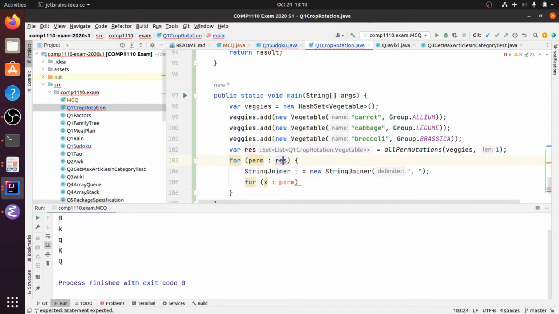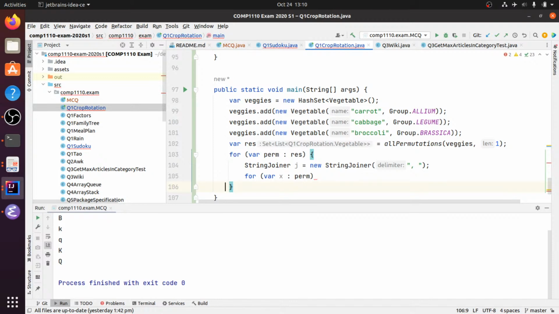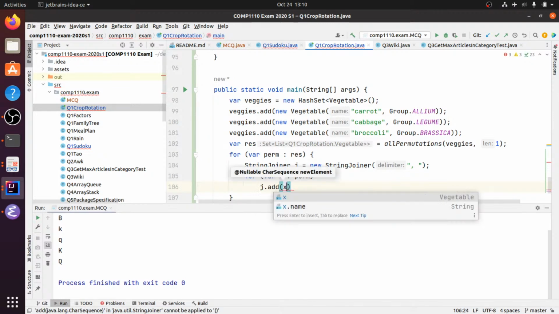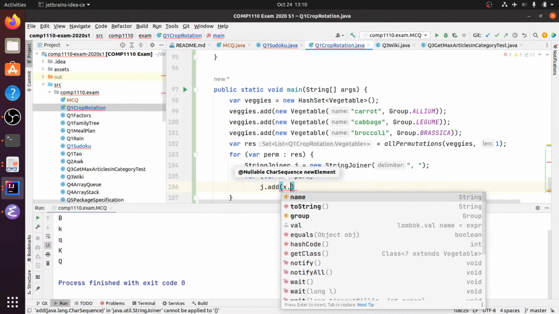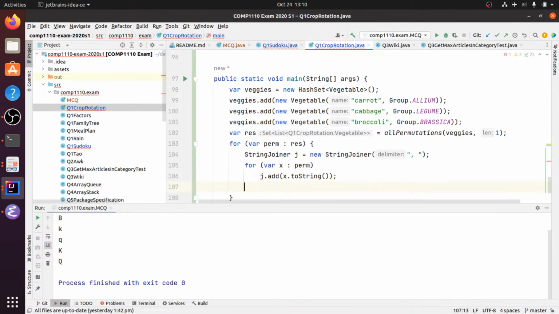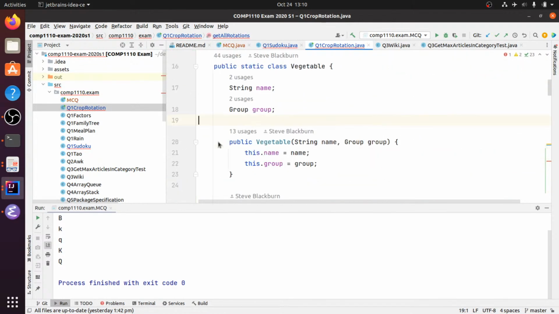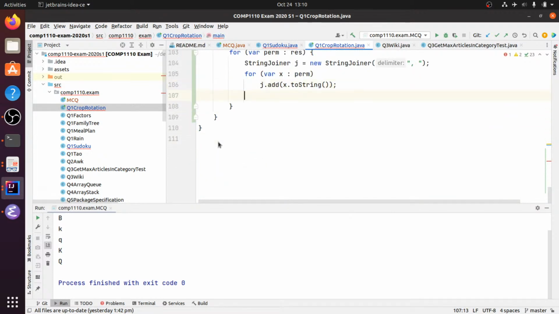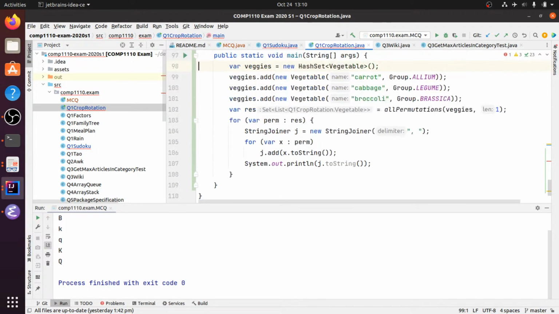Oh, sorry, we need to declare those. We can call that declaring. We're gonna do j add x. Does it have a toString? Yep. So we'll do that. Or does it actually have a toString, or is that inherited? No, it does have a toString. Yeah. Right. And then we'll do print to string. Okay, so this should print all the permutations.